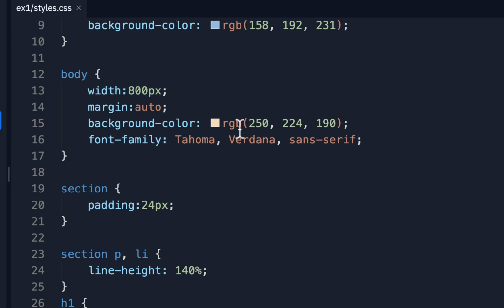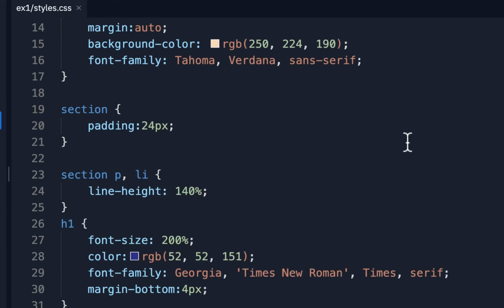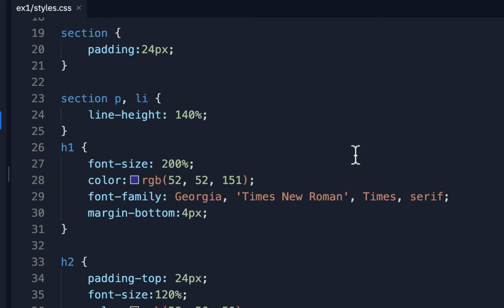We have a background color that's at cream color. We have a sans serif font, which is for everything now. Section just had padding around it. The section P and the section LIs, we added line height.